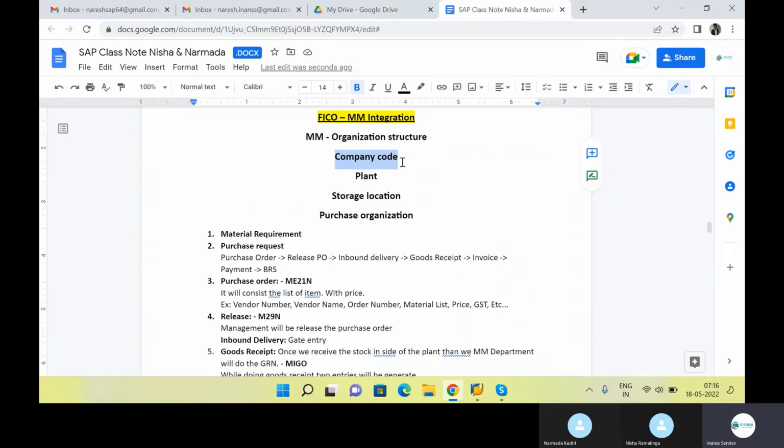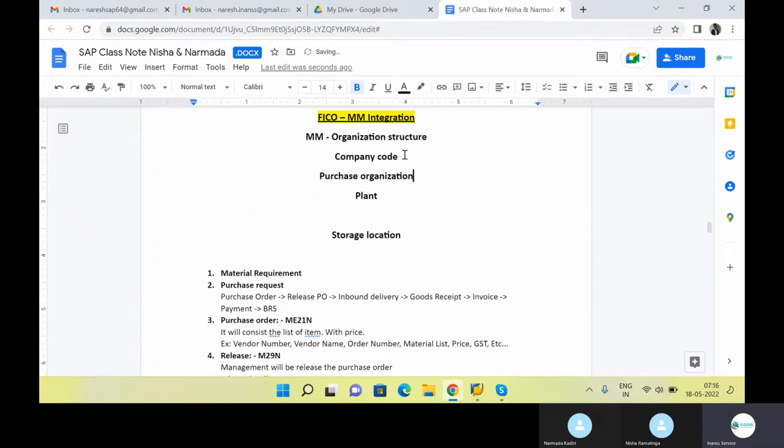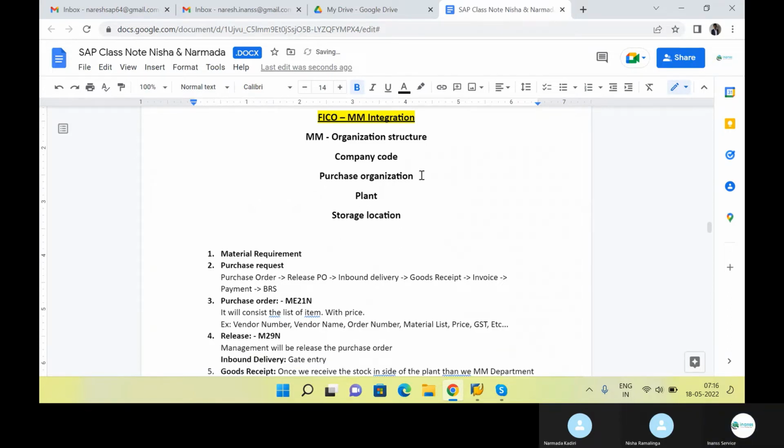Right, at the top we'll have company code, under company code we'll have plant, under plant storage locations, and then the purchase organization. The purchase organization will come under company code, actually. So under company code we'll have purchase organization, under purchase organization plants, and under plant we'll have storage locations. So what is this purchase organization? Purchase organization is an independent organizational unit, equal to company code.